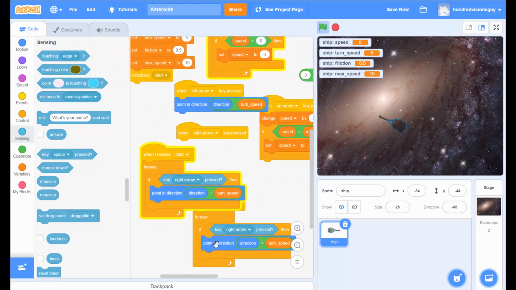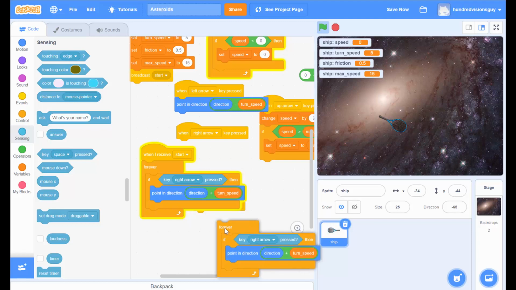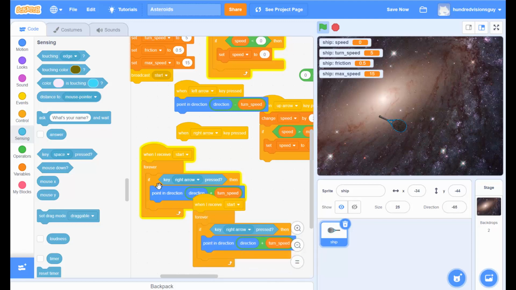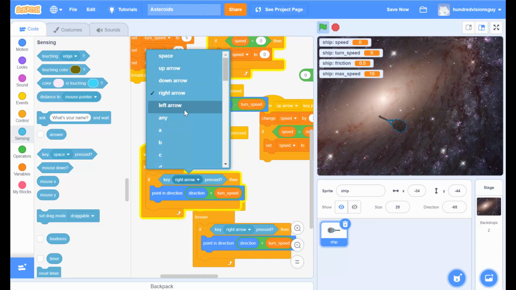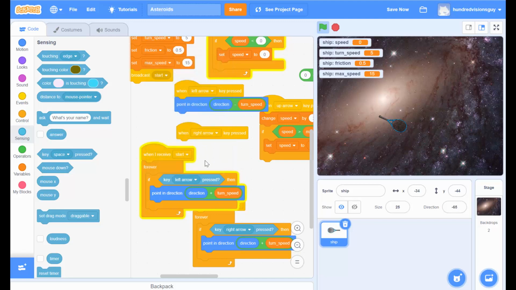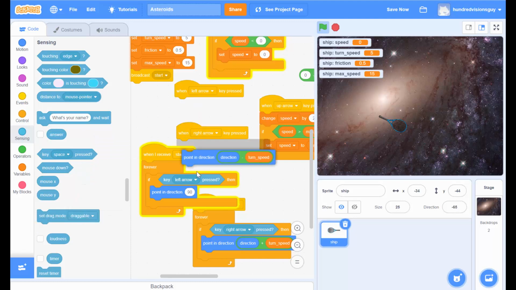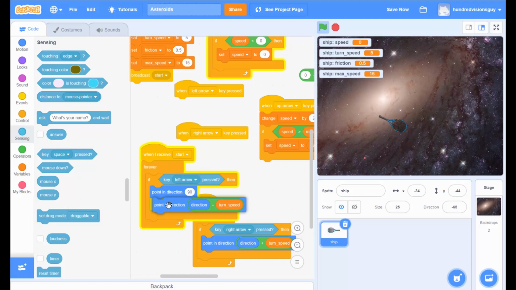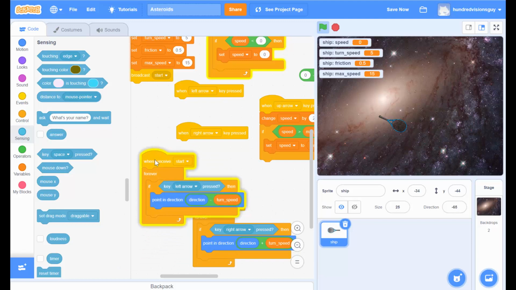I don't know if it makes a difference. Maybe it doesn't. Maybe, okay, we're going to try this. Oh, and this was left arrow. Point in direction. Take that out. Grab this. Oh, take that out. Okay, so let's try it out.